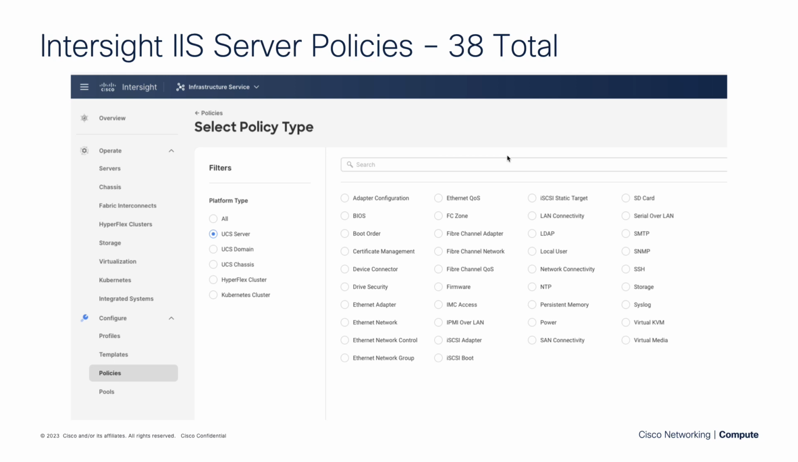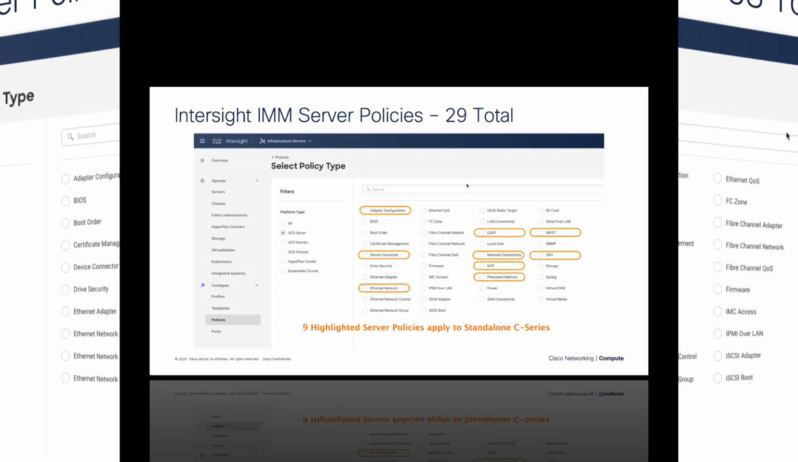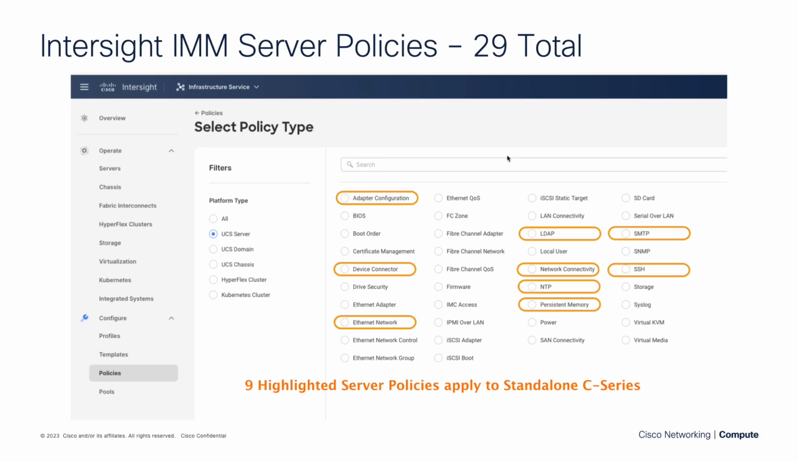Before we get started with the adapter policy, let's talk a little bit about Intersight server policy. There's 38 total policies. That includes both your FI attached policies for Intersight Managed Mode as well as standalone server policies. Of those 38 total policies, 29 apply to Intersight Managed Mode. In other words, managing servers through a Fabric Interconnect.